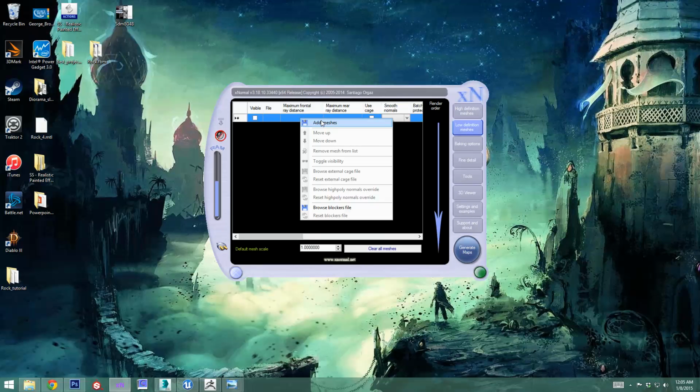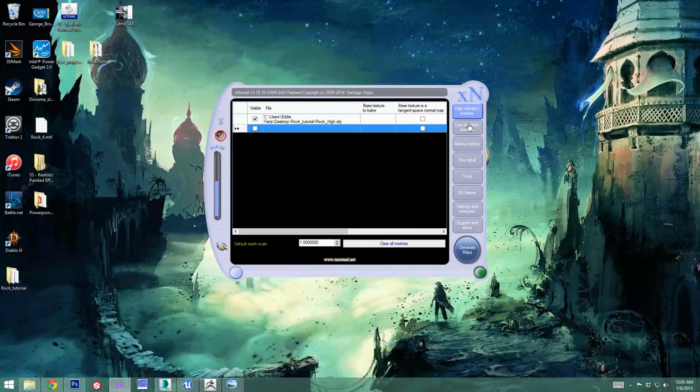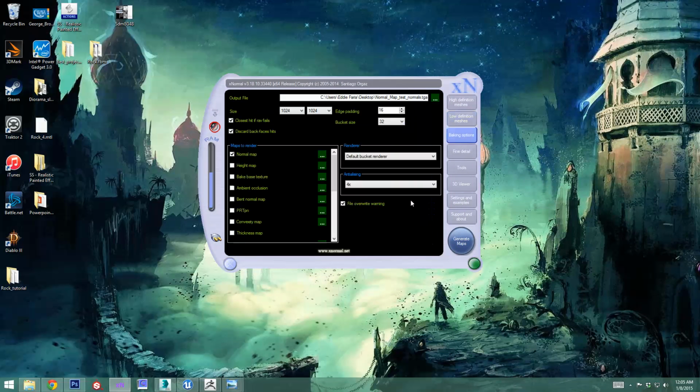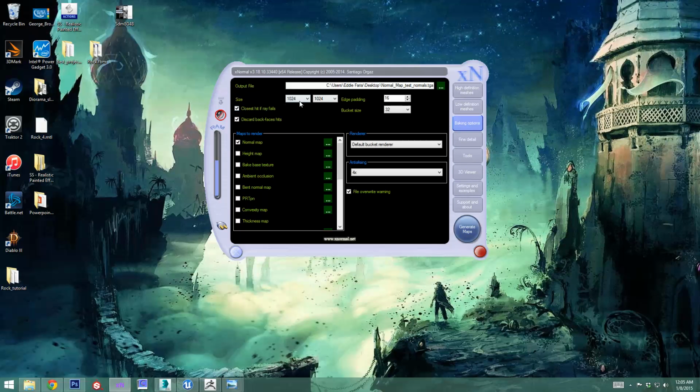Now we're going to right click and add our low poly, and so now you should have your high poly, and when you click on the low definition meshes, you just see your low poly in there. So I'm just going to go into baking options here, and this is where you bake all your maps out. Right now normal map is checked off by default, and for the sake of this tutorial and rendering, we're just going to keep it at 1024 by 1024, and keep everything else pretty much default.